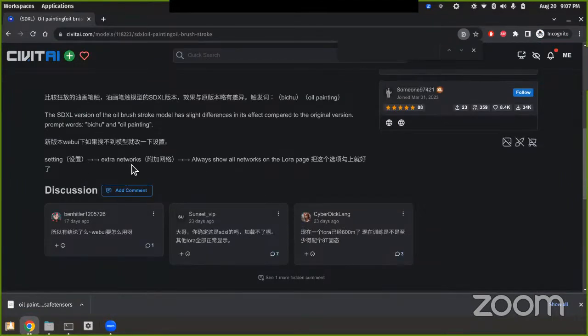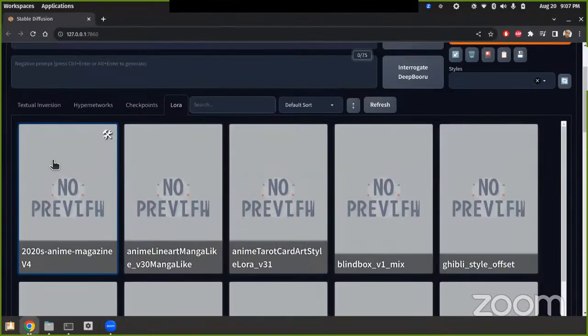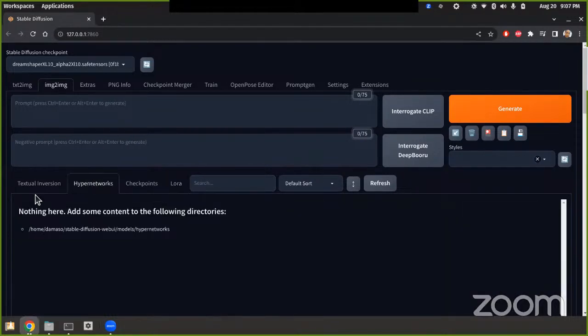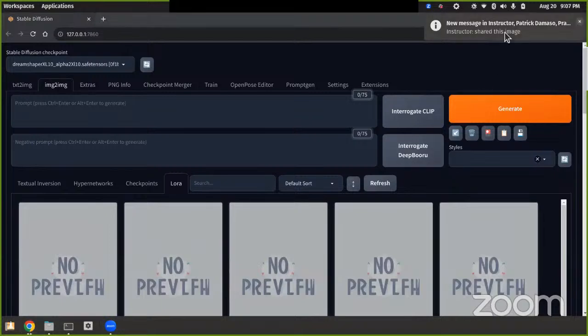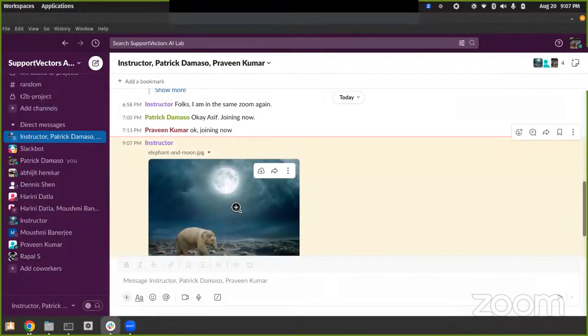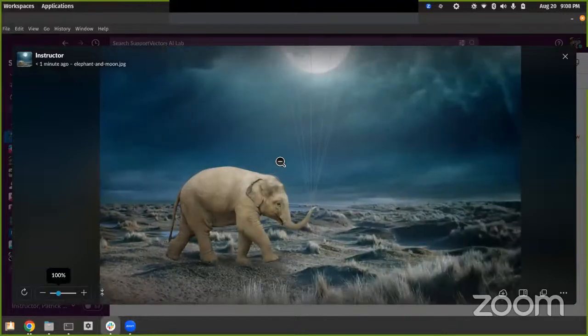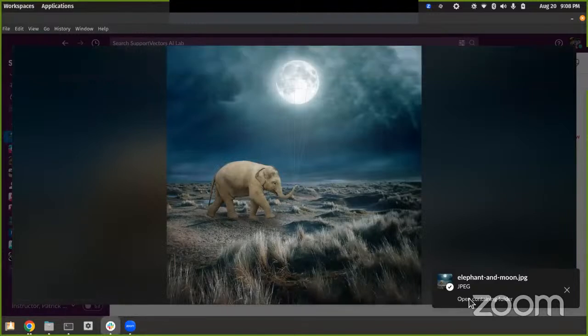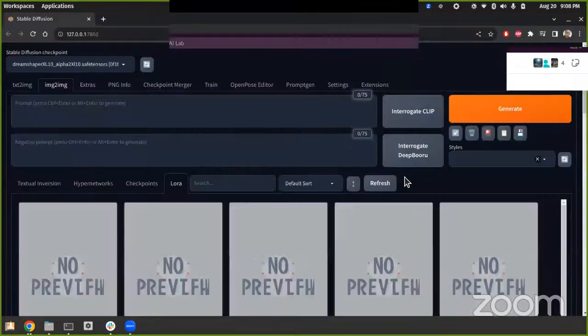Certain extra networks. Show all the extra networks. Okay, oh, I think it had something. It's not a hypernet. Patrick, I gave you the elephant in moon. Okay, try that image. Elephant and moon. Okay.